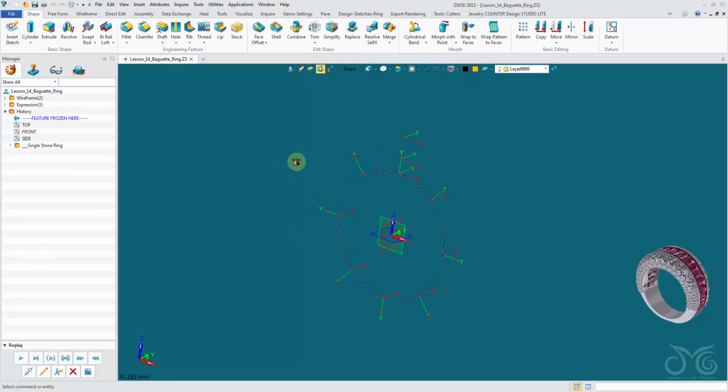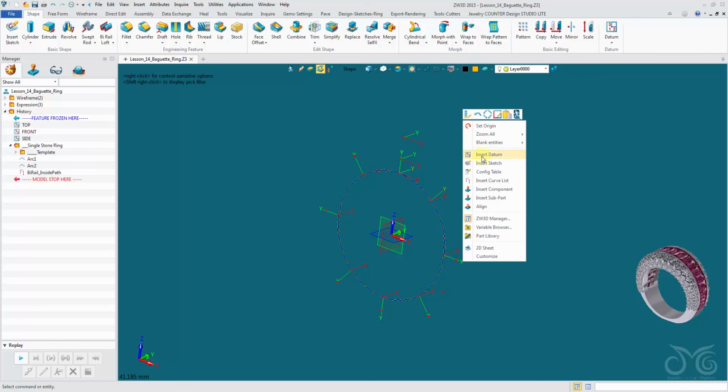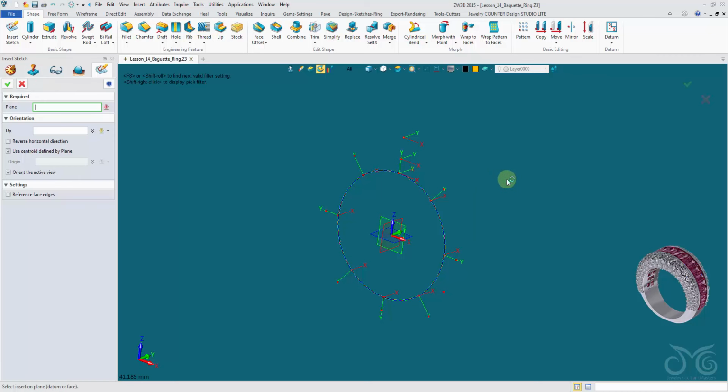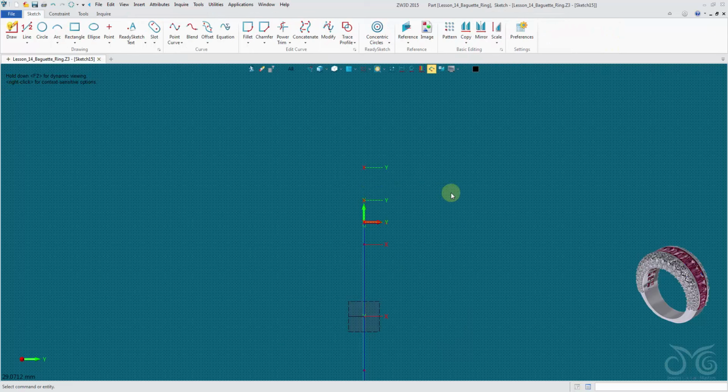Okay, so here we are in the template. Let's start off by creating the ring shank. I'm not going to use a ring shank sketch. I'm going to right click, create my own ring shank sketch. Let's place this sketch on the 12 o'clock datum, use centroid defined by plane, confirm the operation. Okay, I can hide the part level.